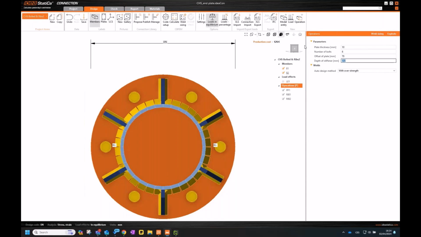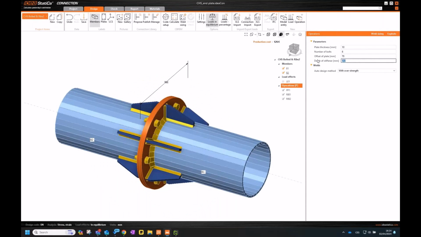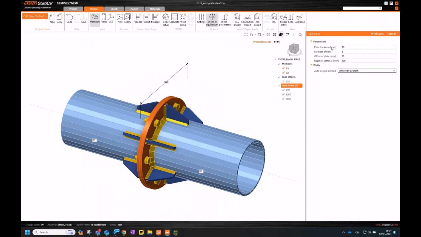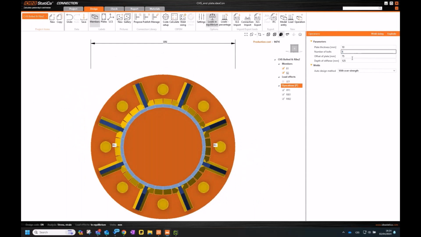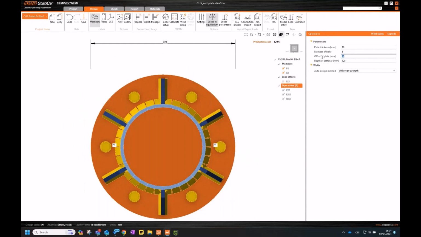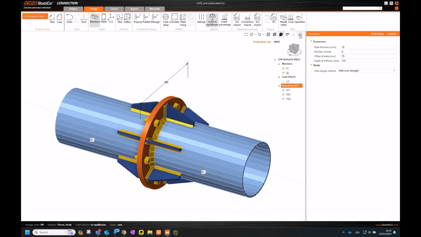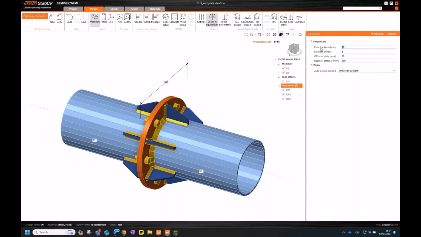Again, we already have 50 preloaded connections that can be quickly accessed through the connection library. Just set up the geometry, go to propose, and we will have some saved parametric connections for you. Again, if you are a more advanced user who would like to access the developer mode, you will be able to do that to create your own customized parametric connections.